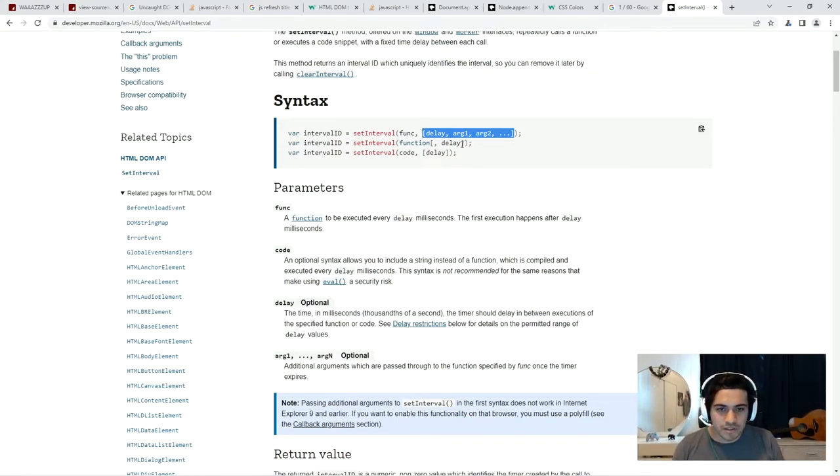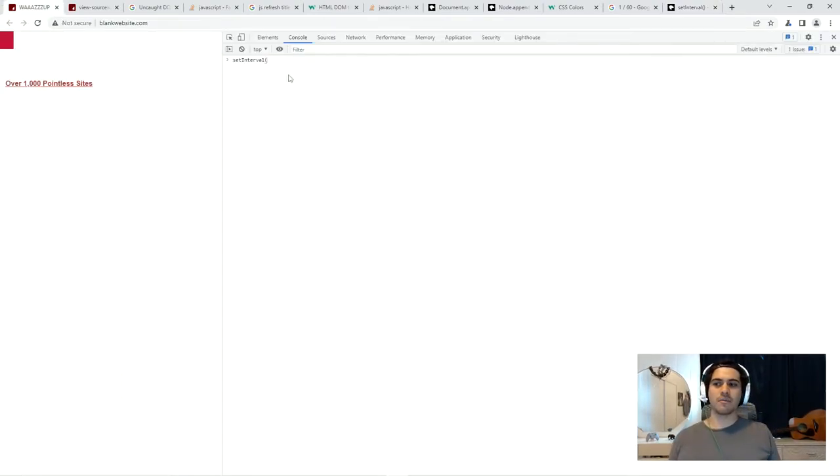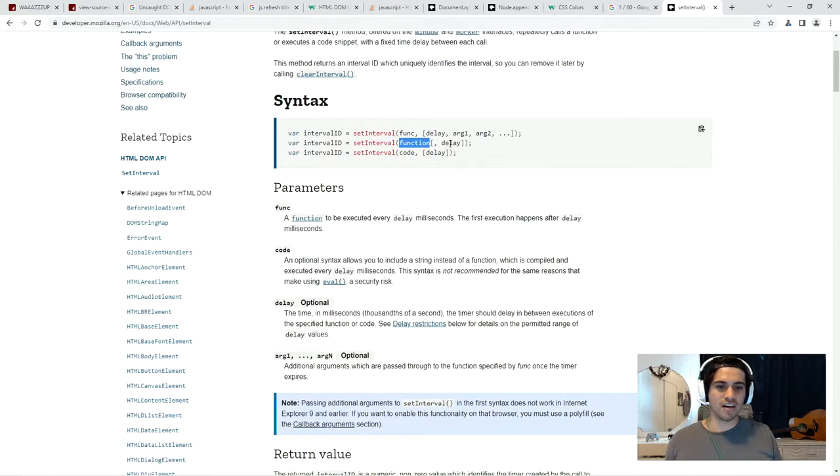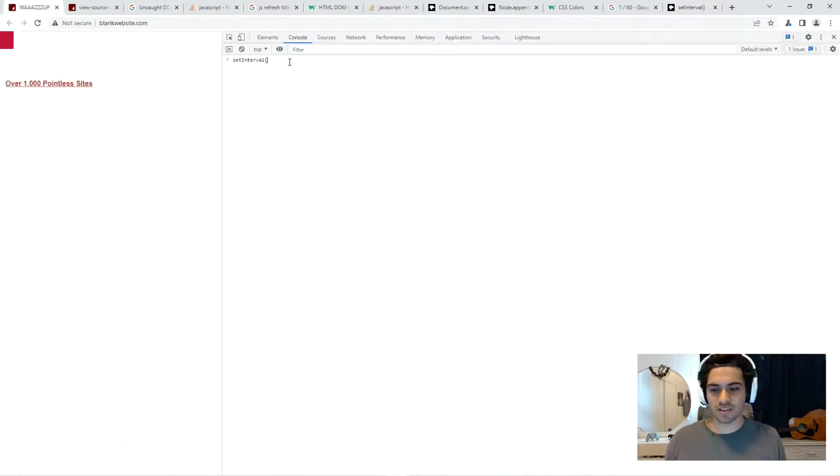But for our sake, we're just going to use this one. You basically just put in a delay for every single tick. The first argument is a function. The second argument is a delay. So we're just going to do that. The argument we put into setInterval is that function we just wrote called update.